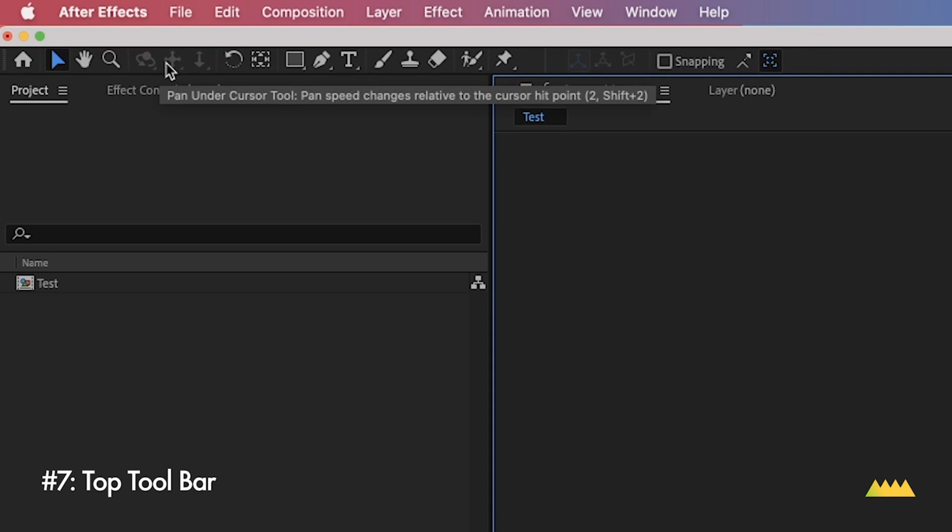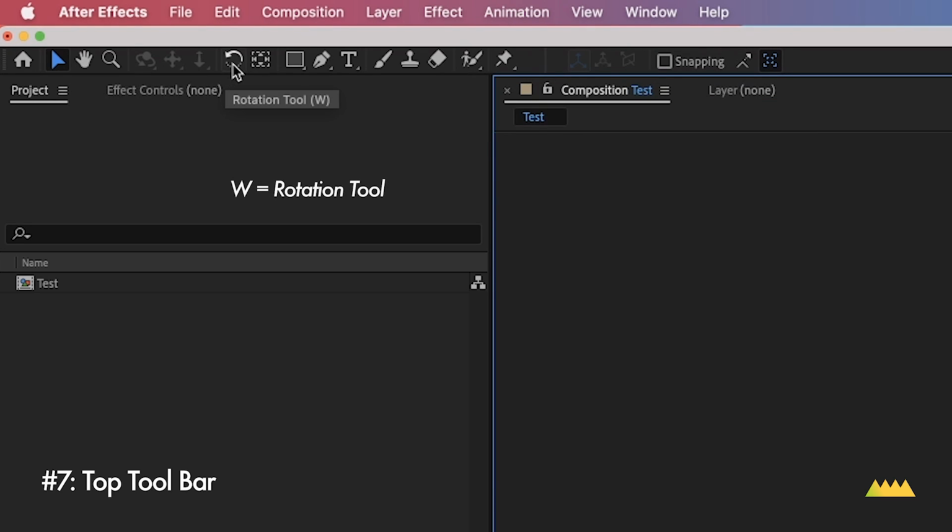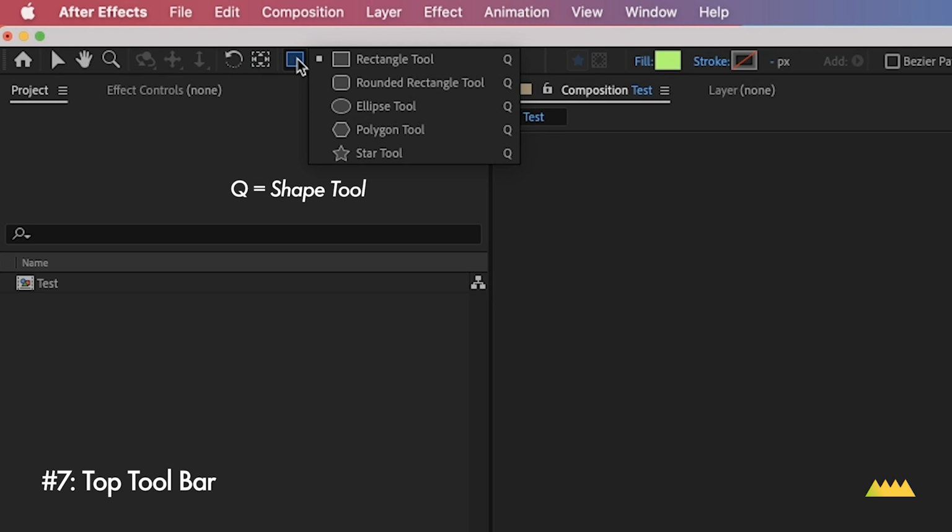Now, these next 3 elements are grayed out because these have to do with working in 3D, which we will get to a little bit later. But we also have a rotation tool, a pan behind tool, which refers to moving the anchor point of a layer. That keyboard shortcut is Y. Now, here we have a menu of actual graphical shapes: rectangle, rounded rectangle, ellipse, polygon, and star. These are our basic tools where we can create shape layers and create masks. These are the default tools.